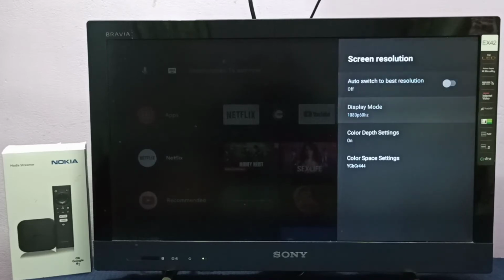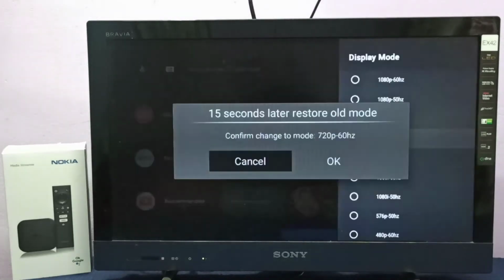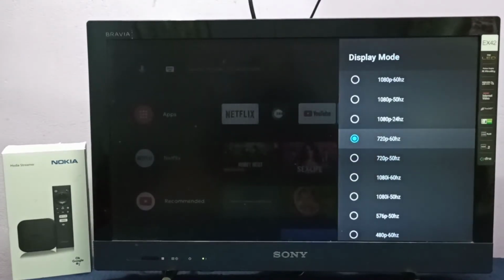Then go to display mode. Here we can select the display mode. So let me select 720p, then select OK. So this way we can change screen resolution.